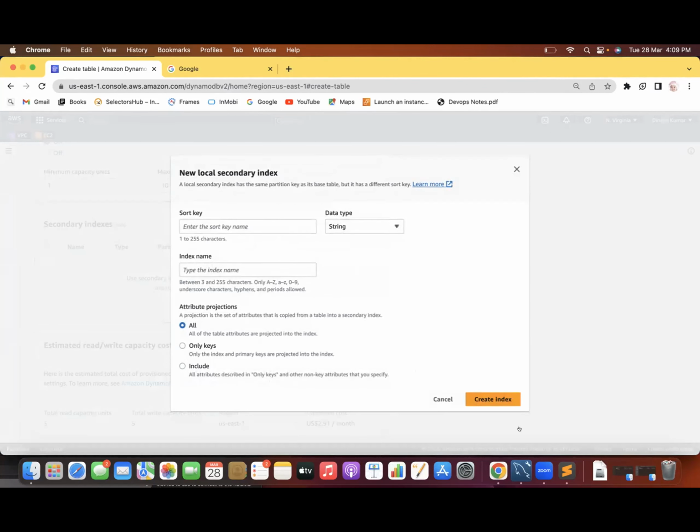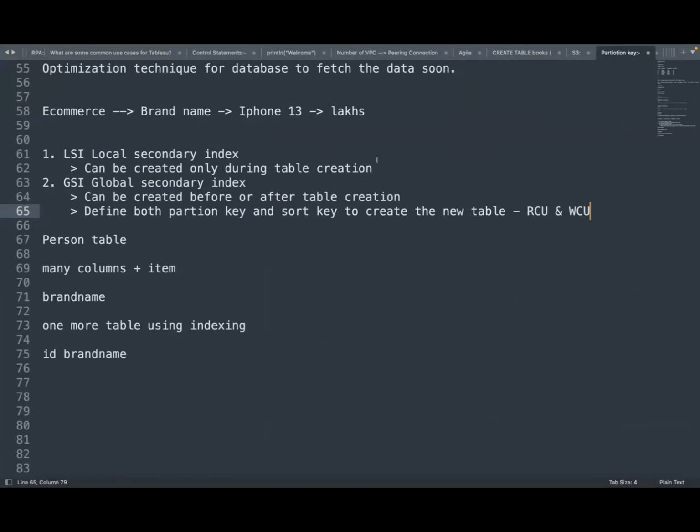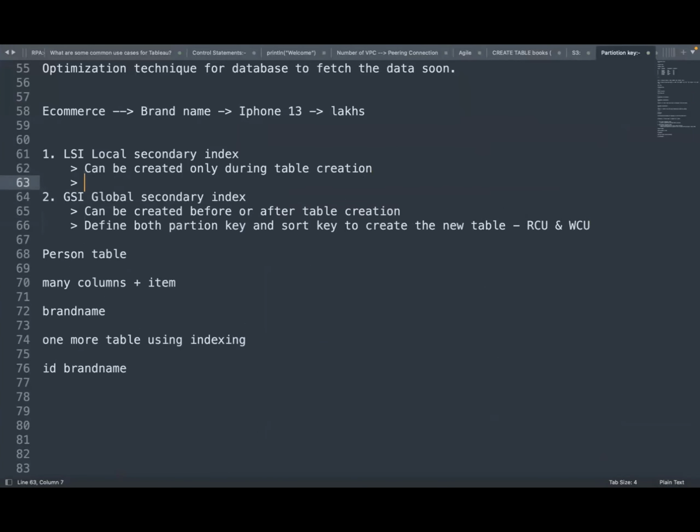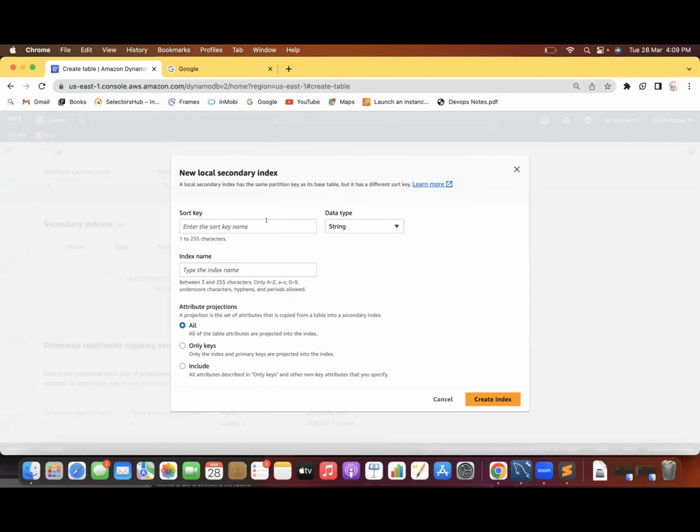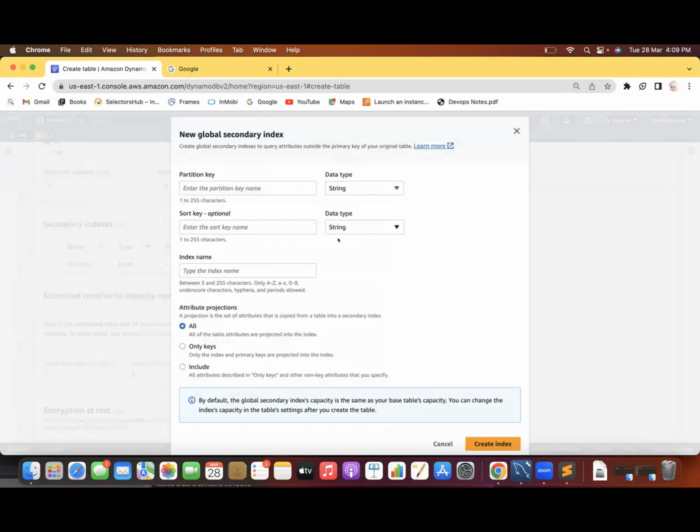Are you clear? So in a local secondary index, we can define only one sort key. We cannot define the partition key. So you can define some sort key and attribute. See, here it is creating one index named ID-index. You can define only a particular key, or you can project all the table attributes into the index. If you want to define the global index, you can define the partition key and sort key.